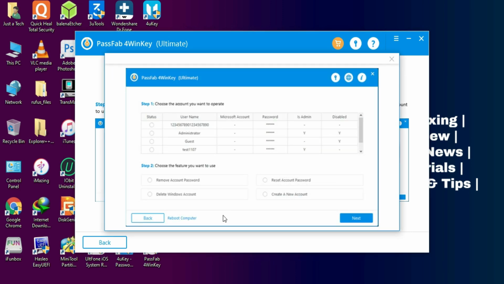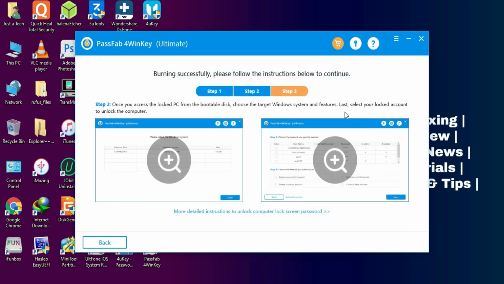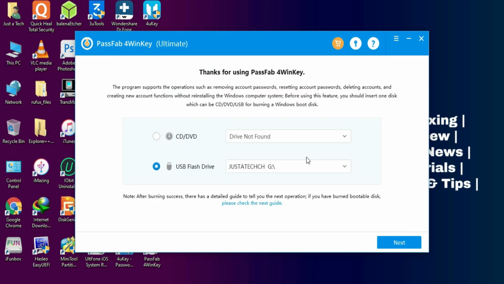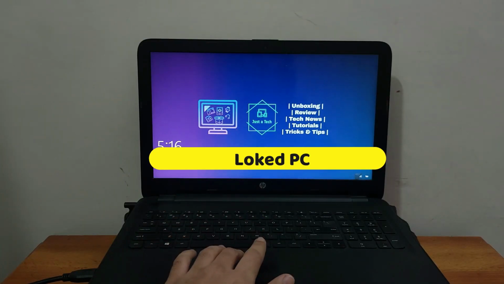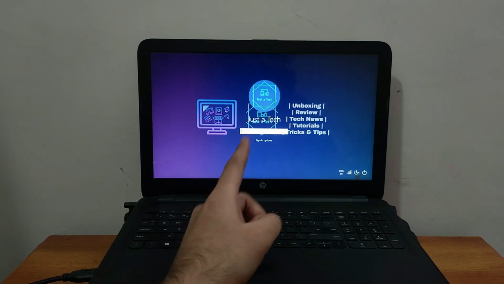Basically you require two computers, like one is a locked PC that you want to unlock, and the other one is the normal one on which you have to install this Password4WinKey software and make the ISO USB bootable, or we can say recovery disk. After that you have to remove that USB stick from the normal PC and insert it in the locked PC, and then you can easily remove the Windows password. So I will show you complete step by step.